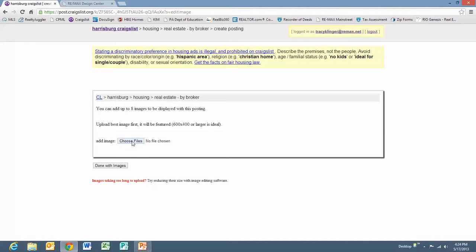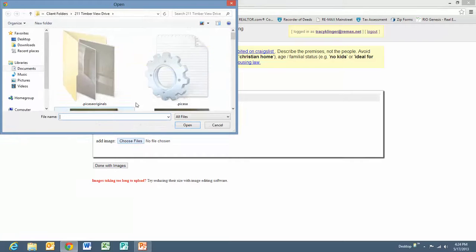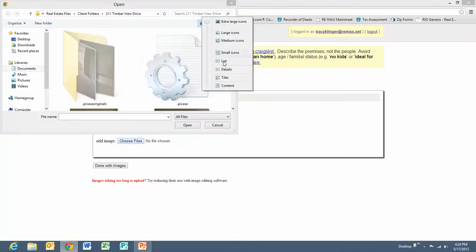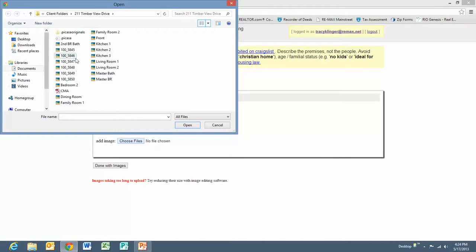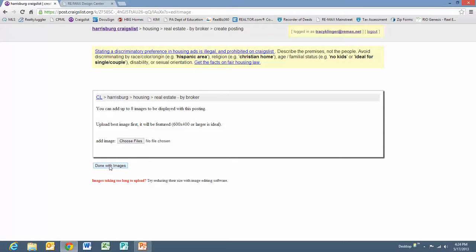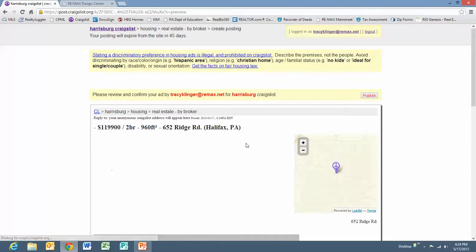So if you wanted to, you would just click on choose files and pick your files just like you would in any other program where you're copying or uploading photos. Once you're done, you can say done with images, and it's going to show you a draft of your ad.